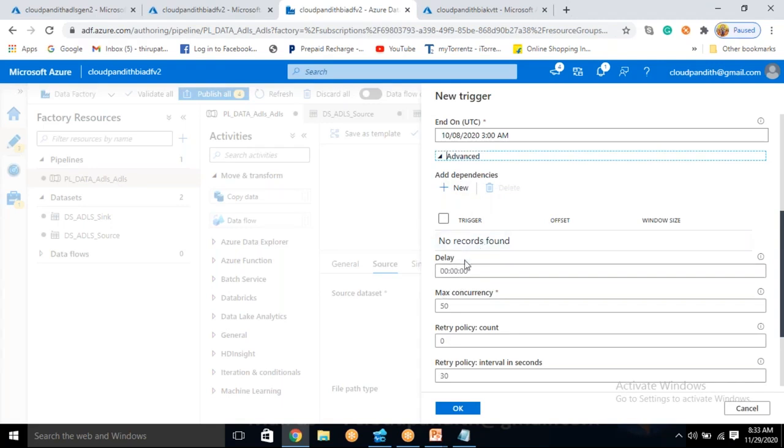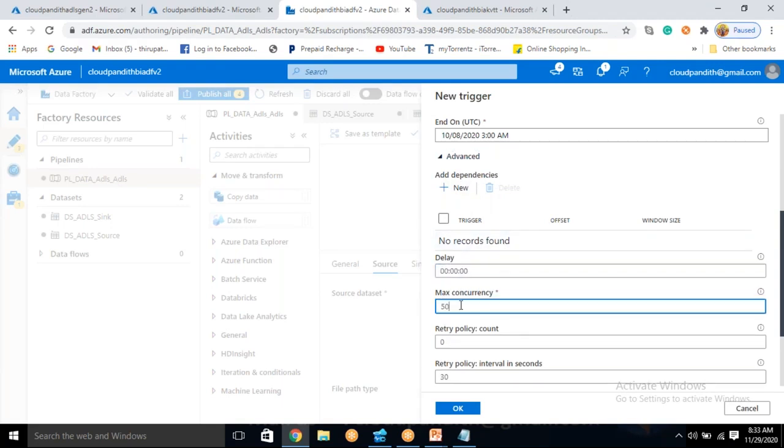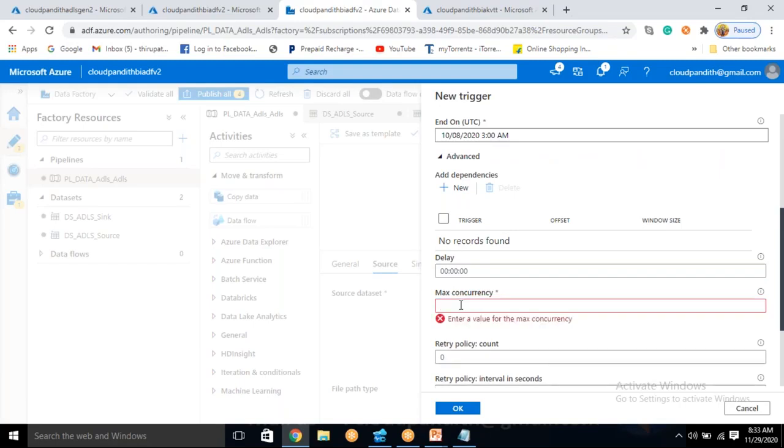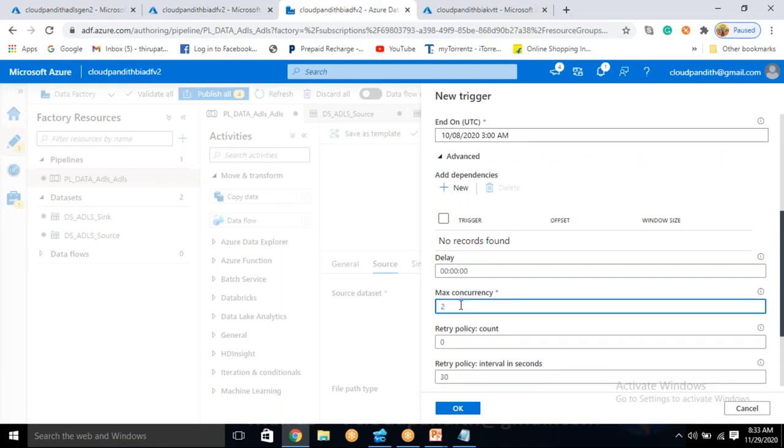Delay. So before you run the second window, do you want to put any delay time? I don't want to put any delay time. Max concurrency. How many windows you want to run at a time? Let's say if you give 2 windows at a time, it is going to run 2 windows at a time. Now meaning from January 1st to January 2nd, that is window 1. January 2nd to January 3rd is one more window. Now what happens? These 2 windows will run at a time, meaning the pipeline will run 2 times at the same time. Once these 2 runs are successful, again it will start 2 more times. 2 more windows means from 3 to 4, 4 to 5, something like that. I'm giving max concurrency 2.